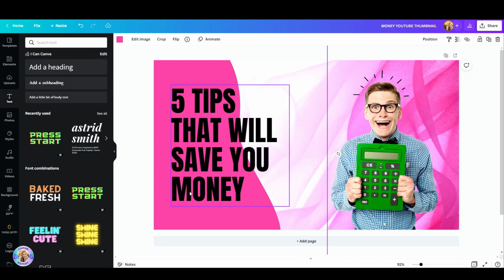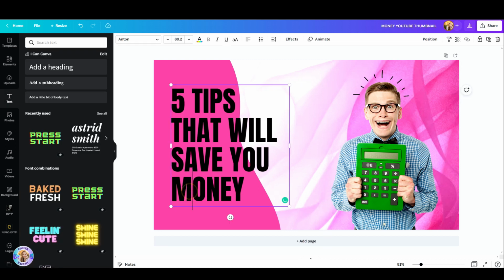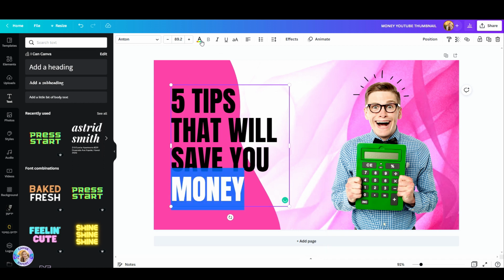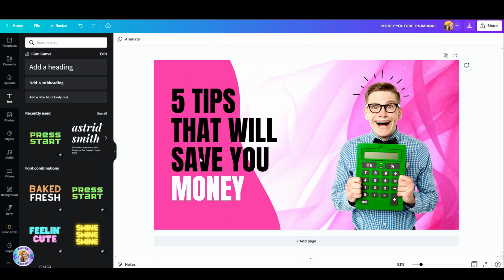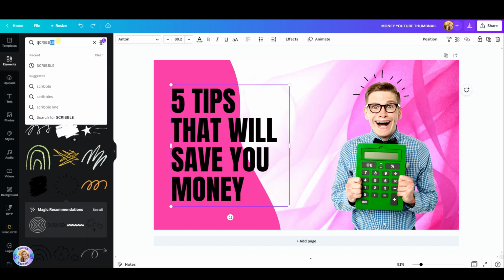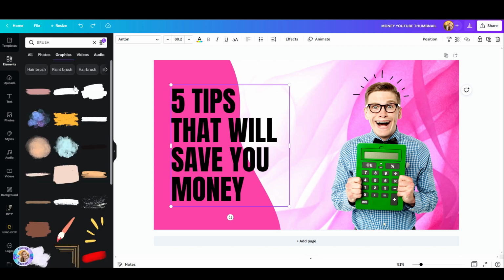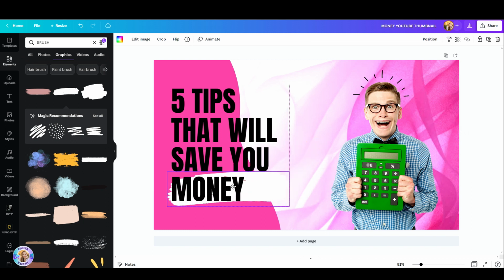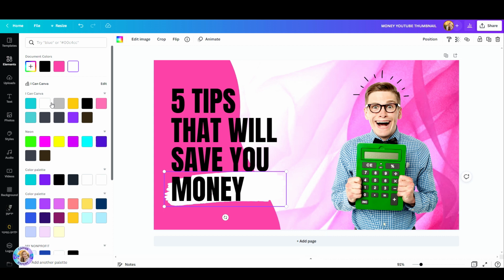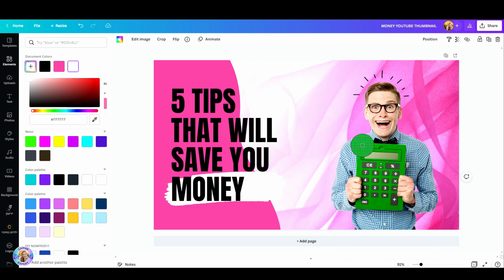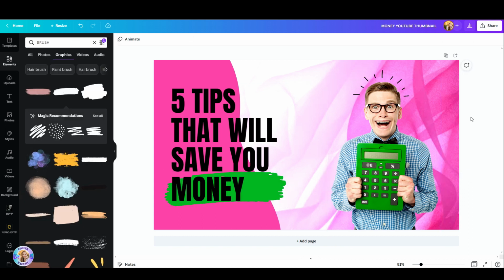Now if you would like to highlight the word money, you can either just mark the word money and change that color, see, like that, or you can leave it all black and then go back to Elements again, and this time search for brush. And here you get this highlighter brush that you can put right behind the word money and maybe change its color to this green, the same as the calculator. So I'm just going to color dropper, and I'm going to pick this exact green. And that's it. You have your YouTube thumbnail in just a few minutes work.